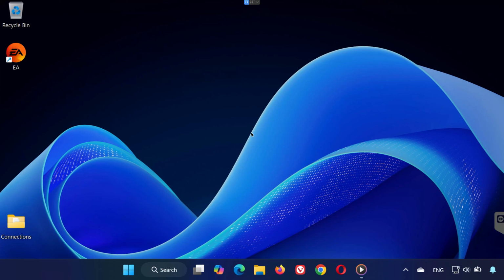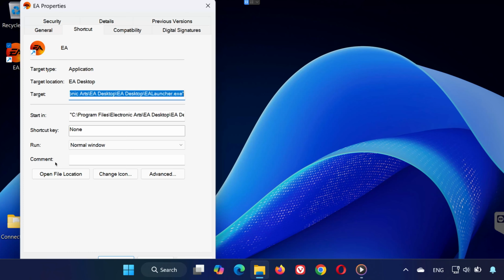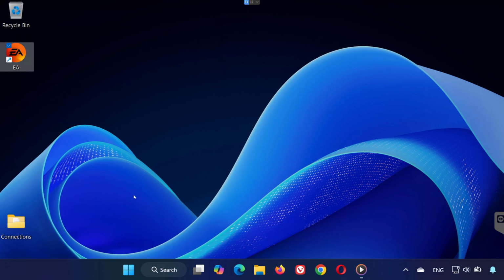Step 1. Change compatibility settings. First, head to your desktop and locate the EA app icon. Right-click on it and select Properties, then go to the Compatibility tab. Make sure Disable Full Screen Optimizations and Run this program as administrator are both checked. Click Apply, then OK. Try launching the app again to see if that fixed it.